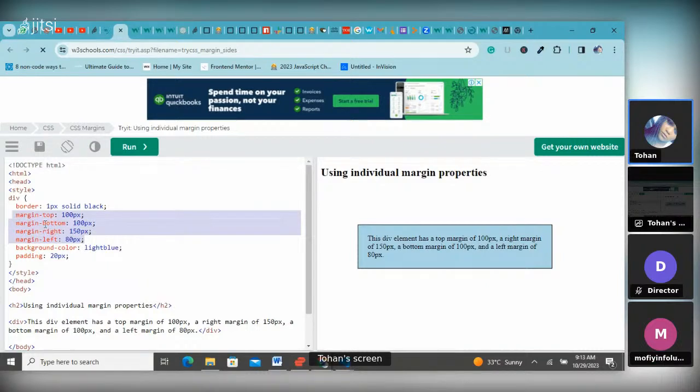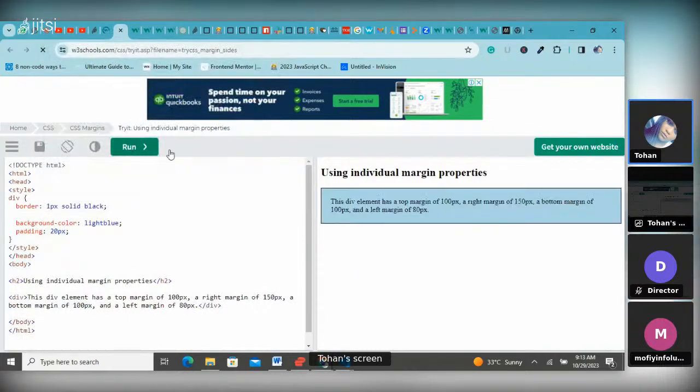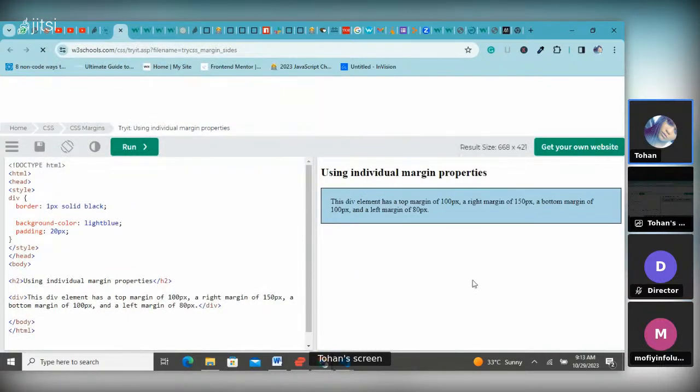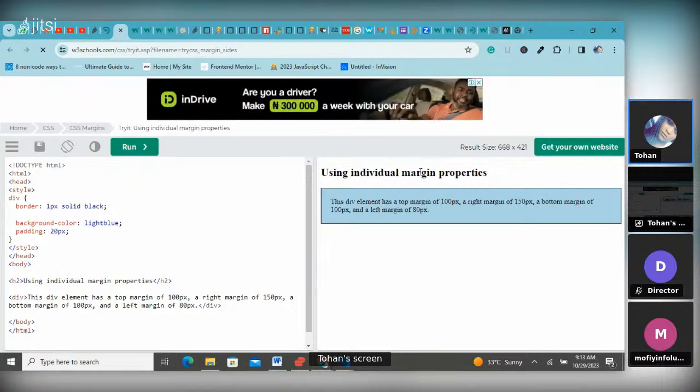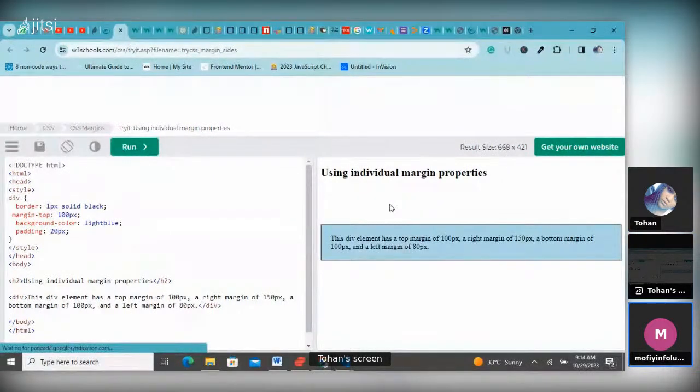This is the margin. I remove the margin, and it just goes to the top of the document. So margin is the space that is around the border. If I give this a margin of 100 here, you will see that it will create a space. Do you see? It creates a space here. Can you hear me? Yes.